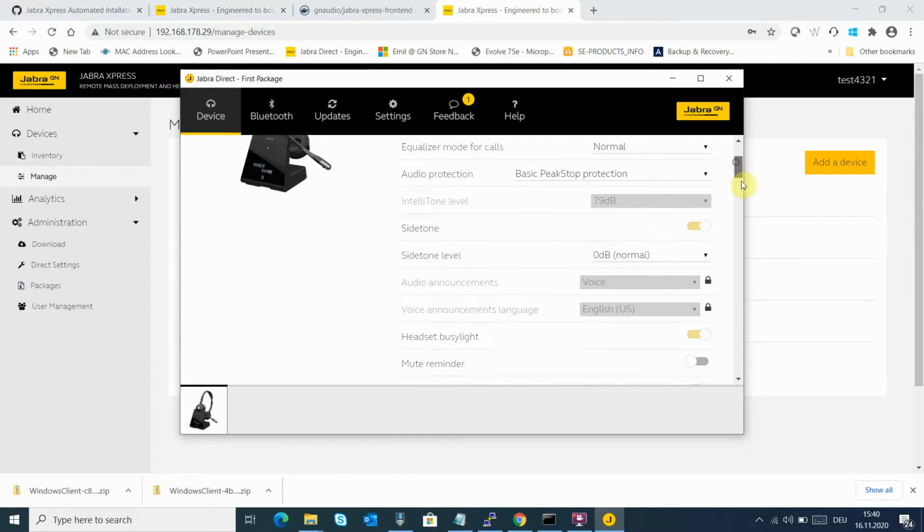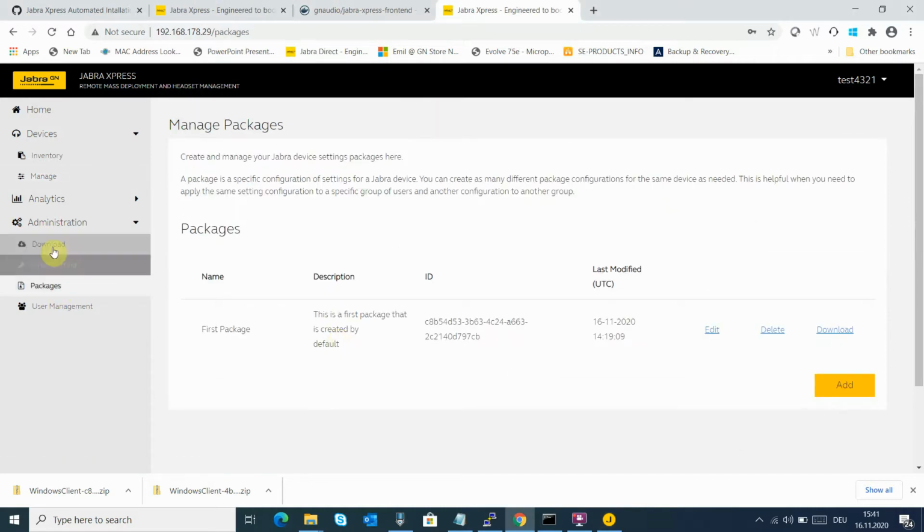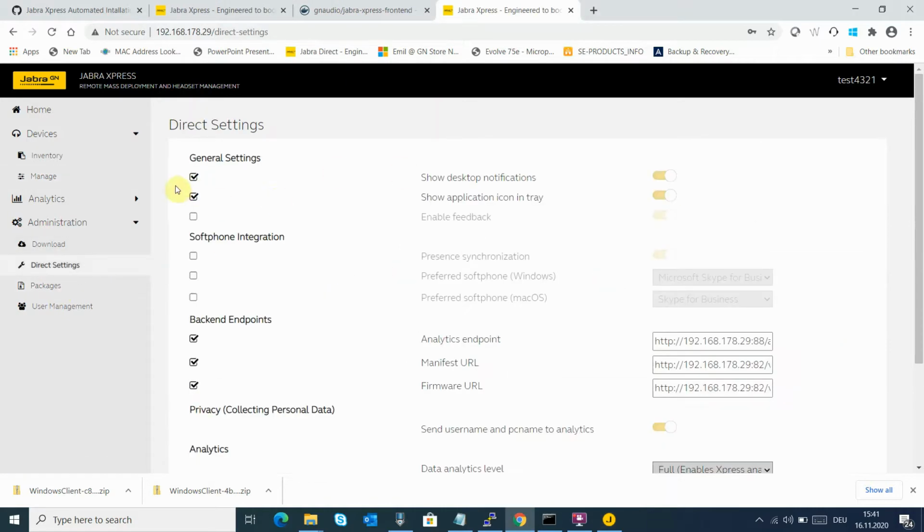we expand, and we'll see that already the selected settings in the Xpress OnPrem dashboard are transferred to the client PC. The same for package settings for the Jabra Direct.